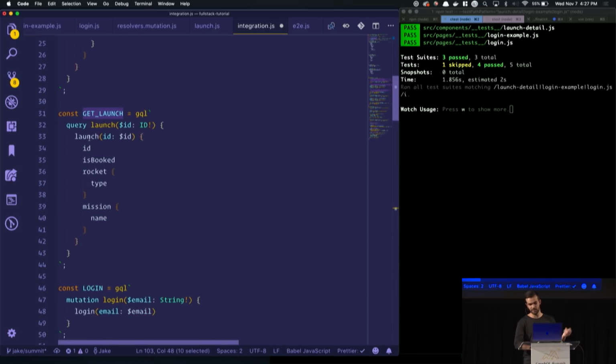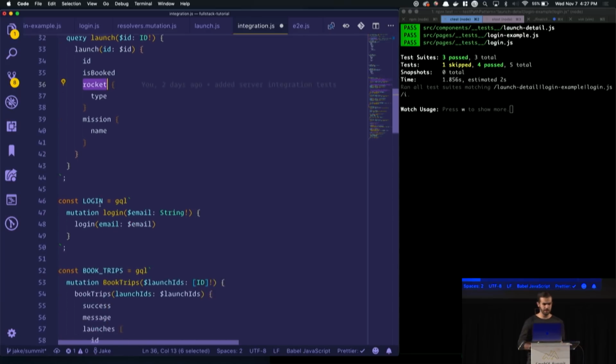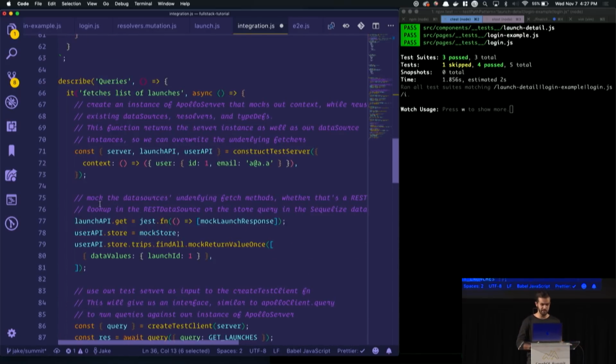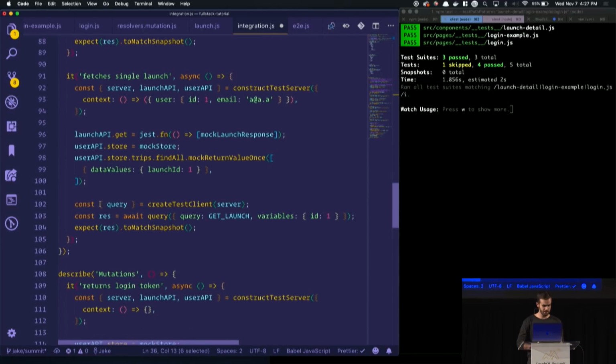Query launch, it gets passing variables through. It has an ID. It has an isBooked, which is actually looking up from the SQLite database. We have a rocket. It's not a trivial query. It does a couple things from multiple different data sources. And where'd that go?